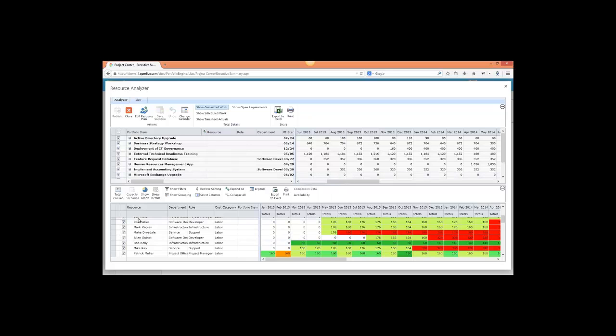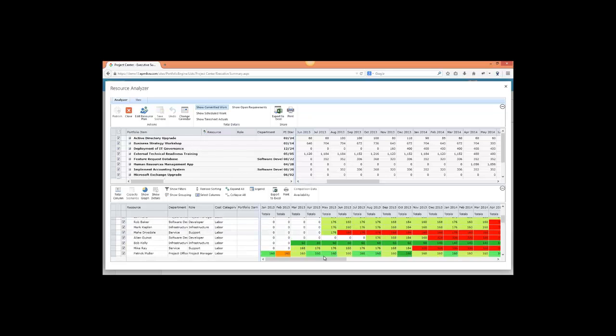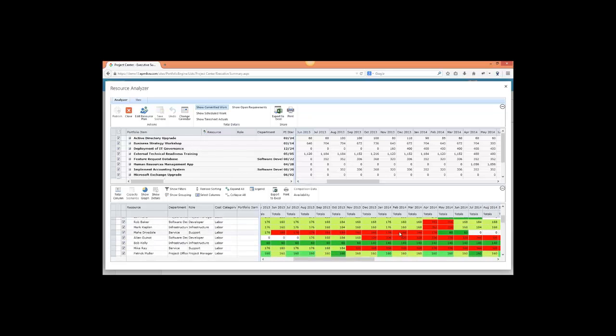In the bottom, it shows me individual resources, and it shows me if they're overallocated or underallocated within a particular time period. And it lights them up red or yellow or green accordingly based on those amount of hours. So I can quickly and easily see, for example, certain people within here, like Mark Kaplan in April, is overallocated, quite a bit overallocated actually. And I can start to make adjustments to fix this. So for example, this external technical readiness training project requires a lot of resources, and maybe it's not as high of a priority of project.